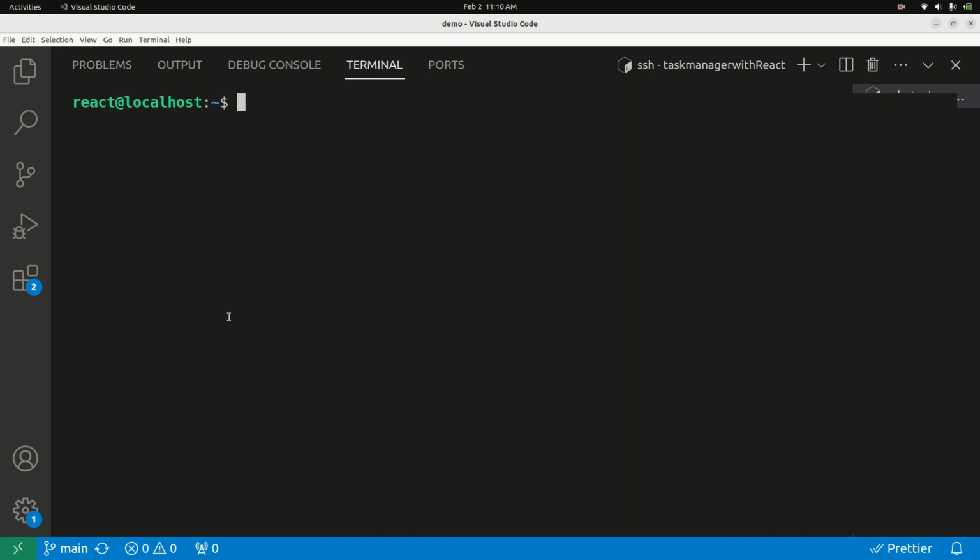So having this password based authentication is actually a bad idea. So we are going to set up key based authentication. So how to do that? Let me exit again. So I'm on my local computer now. Let me clear my screen.